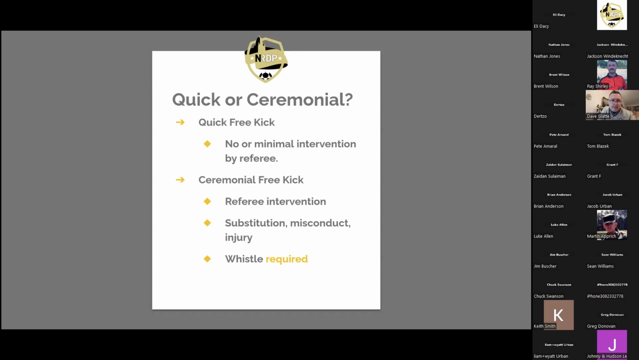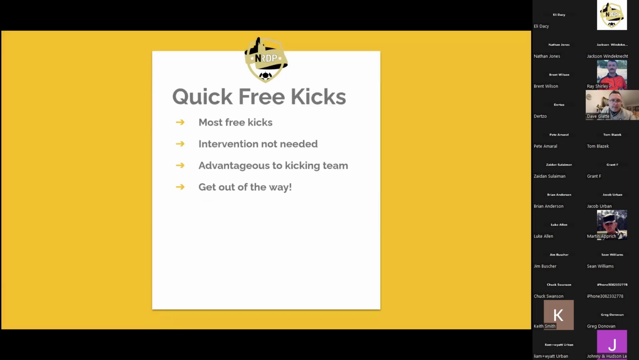And the big thing that makes a ceremonial free kick different from a quick free kick is that a whistle is required for the restart. Okay, so if you have a free kick and then there's a substitution, you must signal with a whistle before play can be restarted. If you have a serious injury that will hold things up in a free kick, you must blow your whistle before the free kick can happen. Okay? That's the main difference between a quick free kick and a ceremonial free kick.